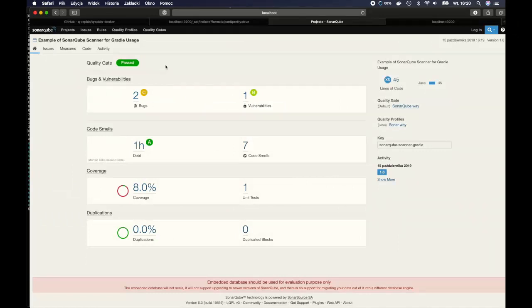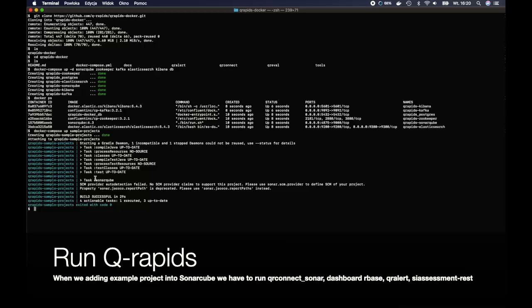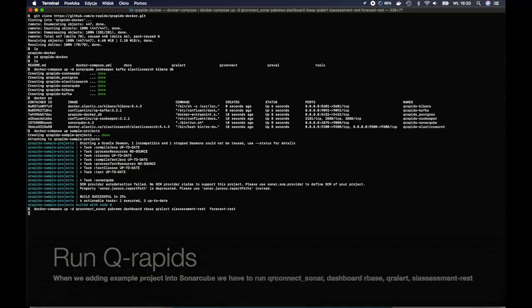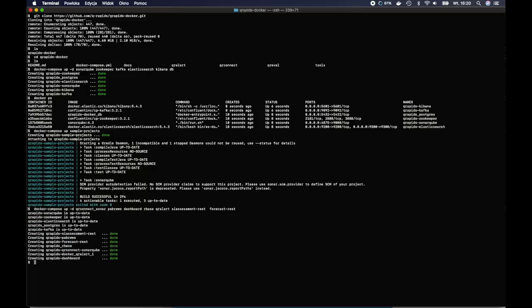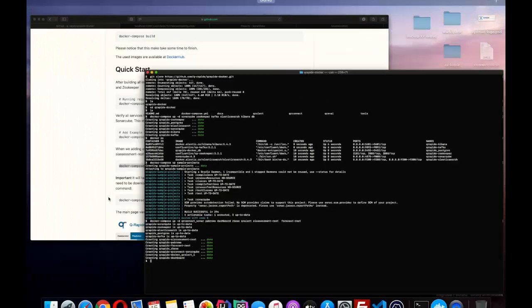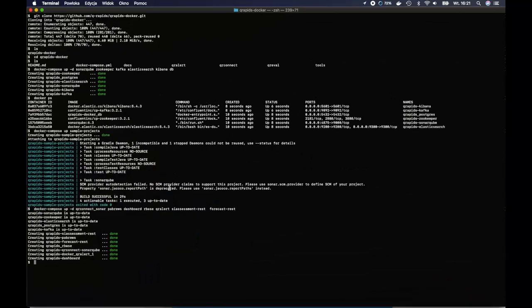After adding the example project into SonarQube, you have to run QR Connect Sonar, Dashboard RBase, QR Alert, SI Assessment REST. To do that, copy the link from the Quick Start Guide and paste it into your shell program. After a short while, everything is ready. In the following step, run docker compose up -d qr-eval.